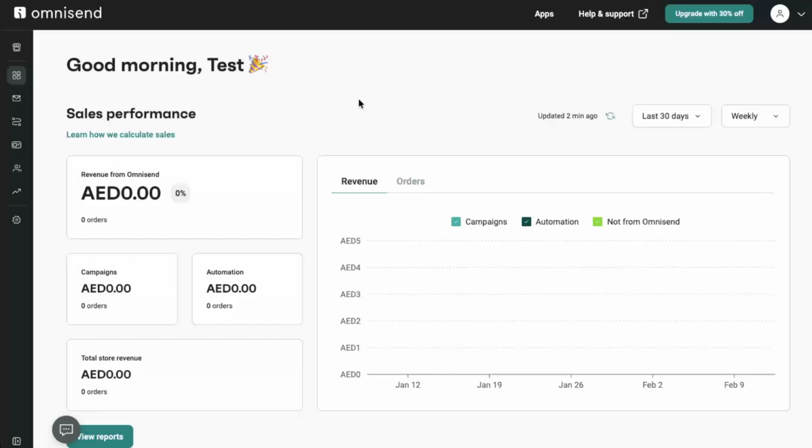Once you log in, you'll land on your Omnisend dashboard. This is your overview page where you can see all your key analytics at a glance. Take a moment to look around here. You'll typically see metrics like how many emails you've sent, open and click rates, and how much revenue your emails and automations are generating. This page is useful for quickly checking what's working and what might need improvement.